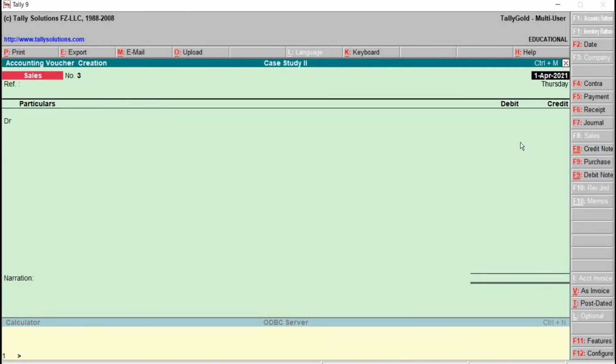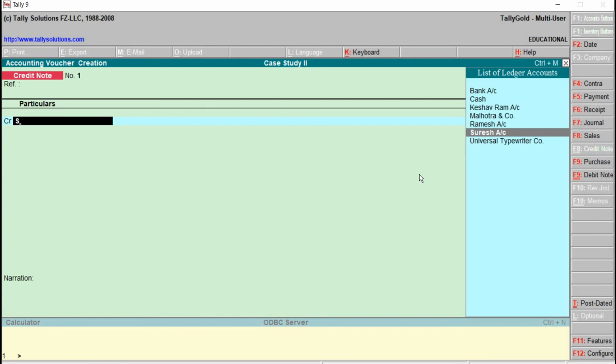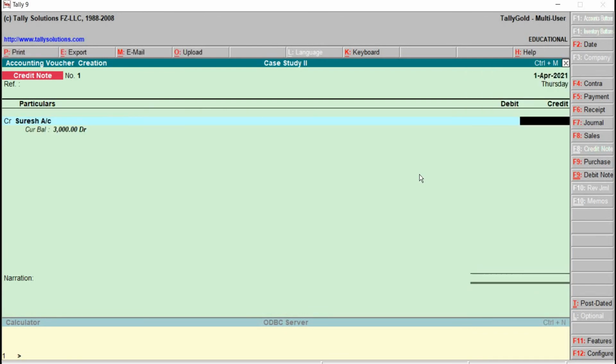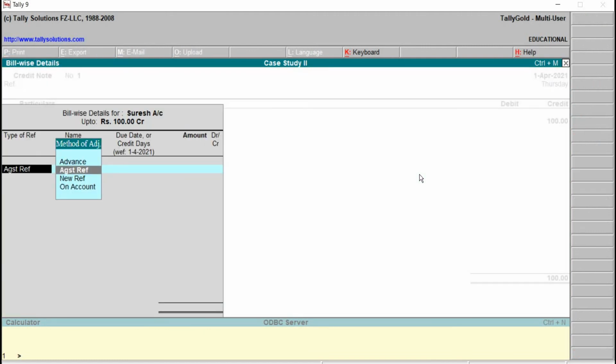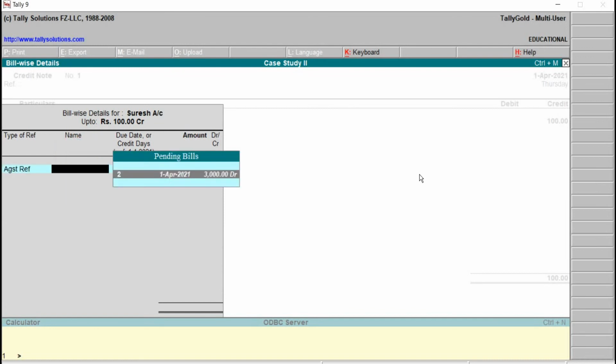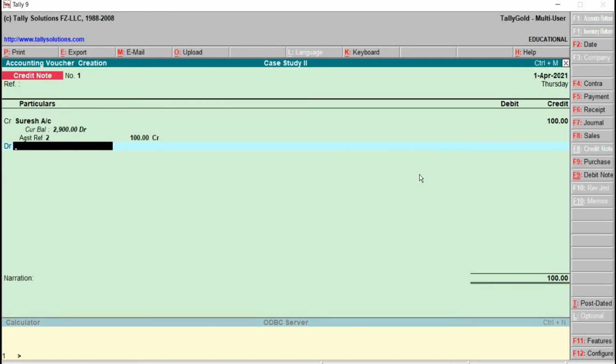First it is sales returns. Correct? For that sake, we have to go back to credit note and the shortcut key is Control F8. Just click on this one. Then what is credit here? Credit will be Suresh account. What's the amount given? 100. Against the reference, this will track the sales voucher. Debit is what? Here we have to go for creating return inward account. To create this one, press Alt C.